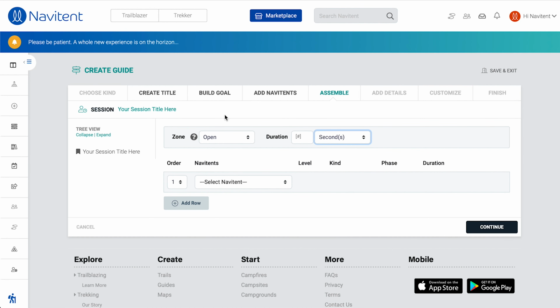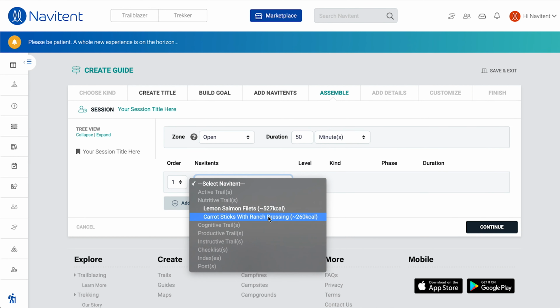Now I'm going to assemble a session. This is my session assembler. I can give it a zone, but I'm going to leave this one open. I'm going to give it a duration. I'm going to put 50 and minutes here. And I'm going to come down and add my first Navitant. I'm going to add carrot sticks.